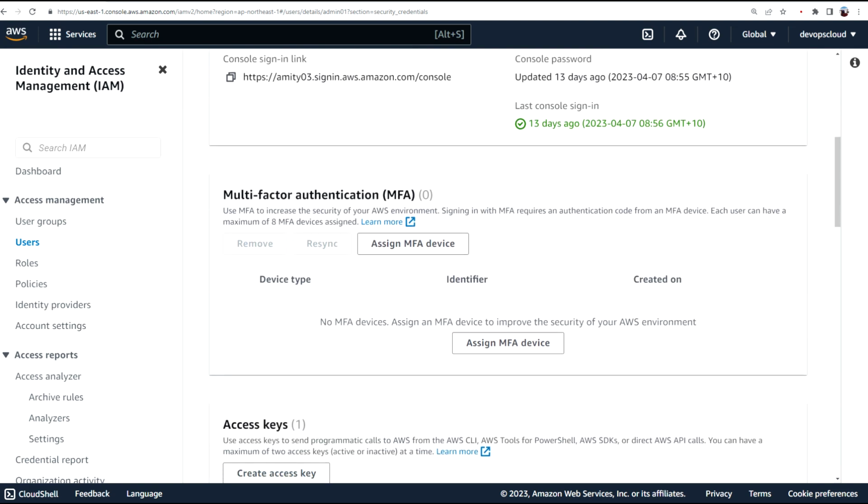Another option is multi-factor authentication. For security purposes, it is always recommended to use multi-factor authentication. So you can do that part here.